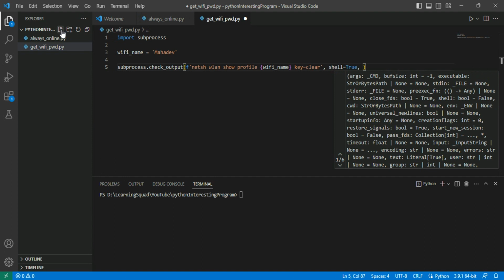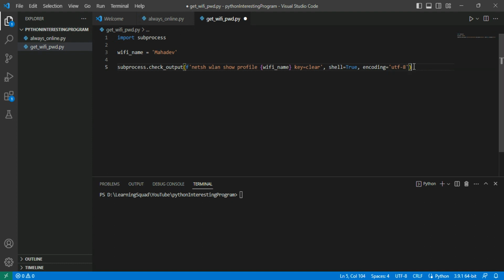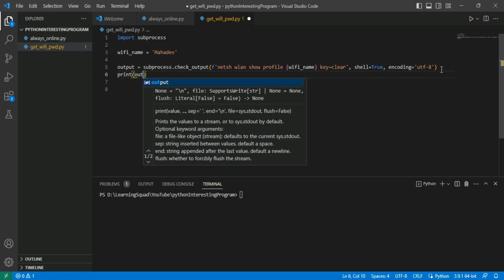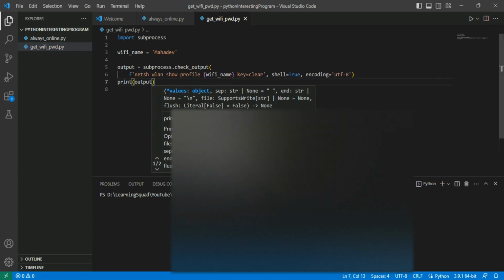Then we need to tell what encoding we need. So we are keeping UTF-8, which is world famous. This command will fetch you all the details of this Wi-Fi name profile. We'll keep this inside a variable output, and let's see what is coming inside the output. We'll run this.